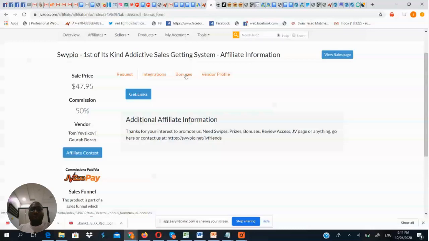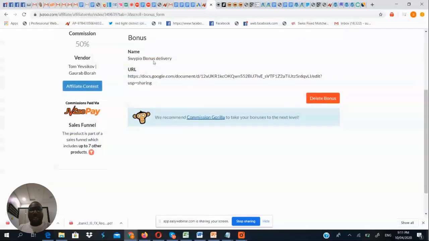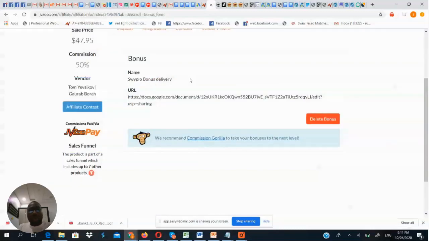So it's going to give you an interface where you can upload the bonuses as a zip file, or where you can put a URL. Does that make sense?